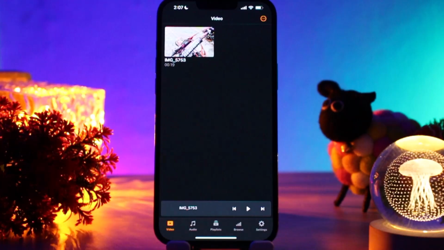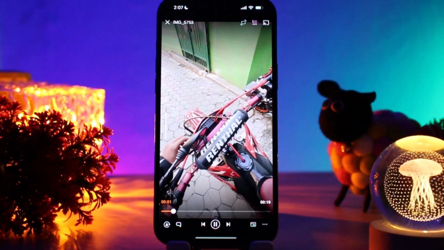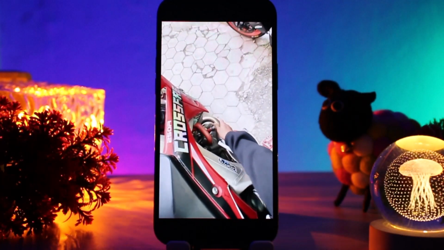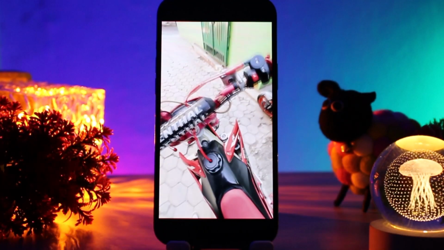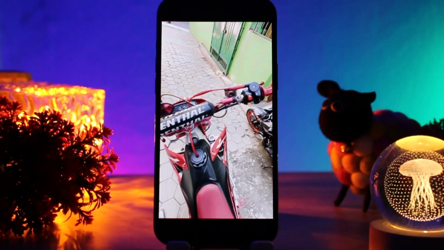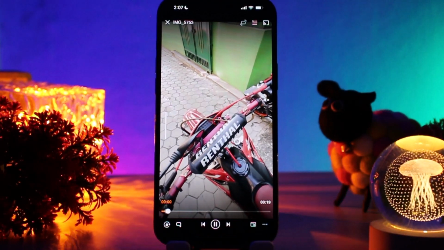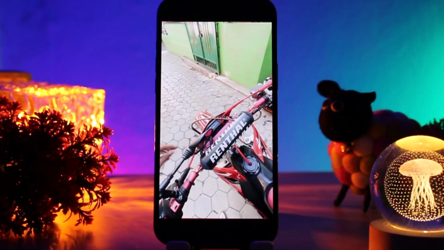Next, tap on the video to start playing it. VLC doesn't have a direct cut button like professional editing apps, but you can cut a specific part of the video by recording the selected section. While the video is playing, tap the screen to show the controls. Now tap the record button, usually shown as a red circle.